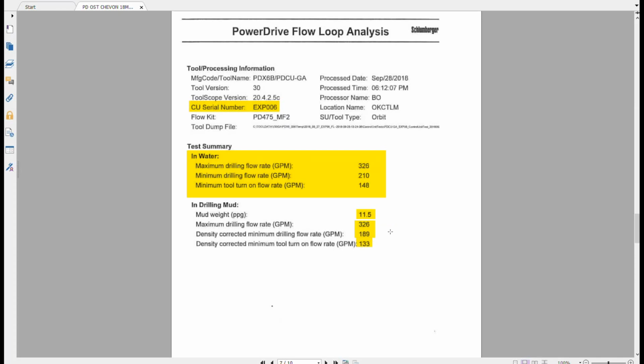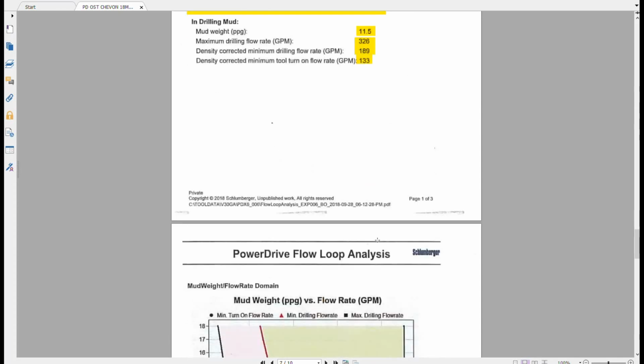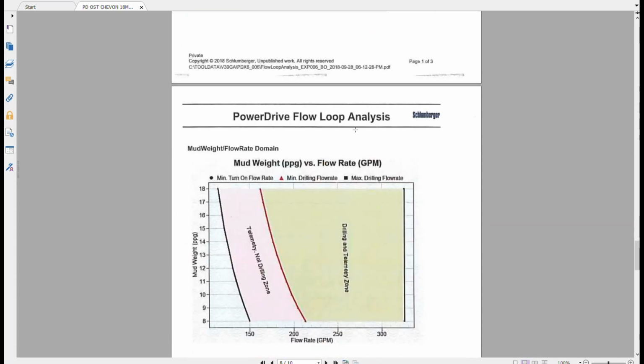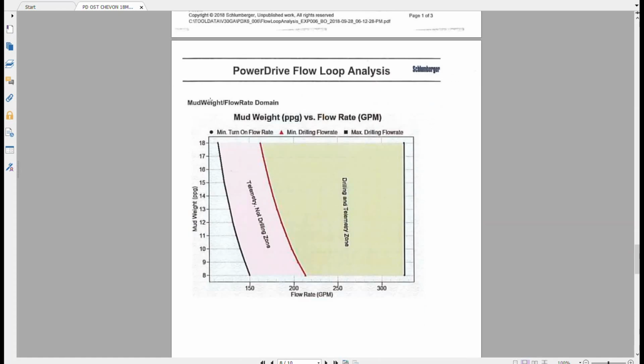The last thing to note here is if you are not within plus or minus a half pound of this mud weight, you need to calculate your own flow rates, and you can do that on the next page in this mud weight flow rate domain. Okay, so the red line here is your minimum drilling flow rate, and this vertical black line is your max drilling flow rate. So for instance, let's say we're anticipating 14-pound mud.